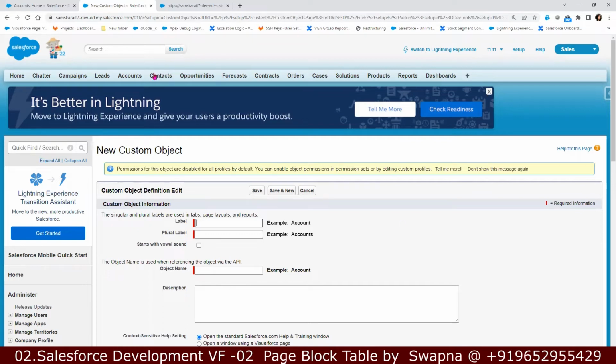Where do we use this plural label? On the tab. If you see, the tab name will be the plural name. It's not the label name. It's always the word ending with S. It's always the plural names here. Opportunities, contacts, accounts, forecasts, orders, everything ending with S. So these are plural label names. These are not the label names. Right? So this is how we get the plural name.